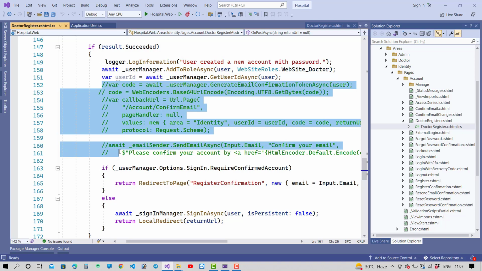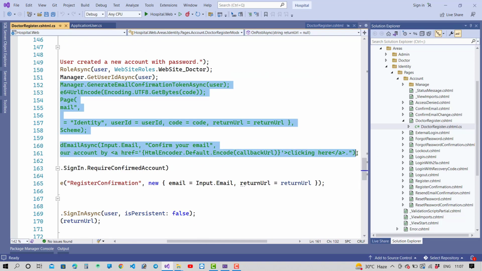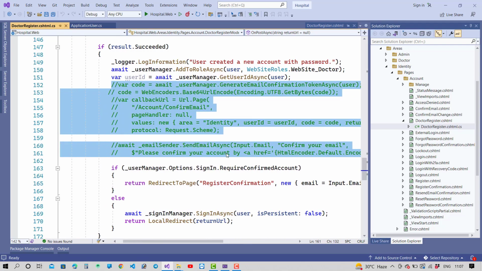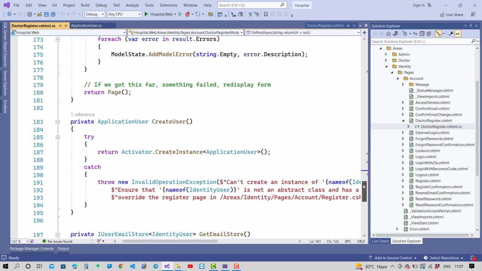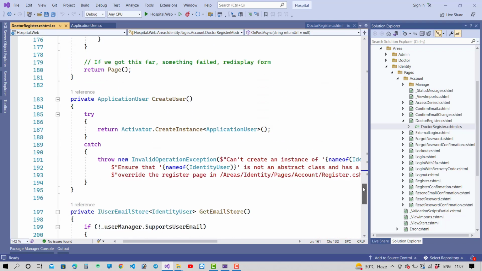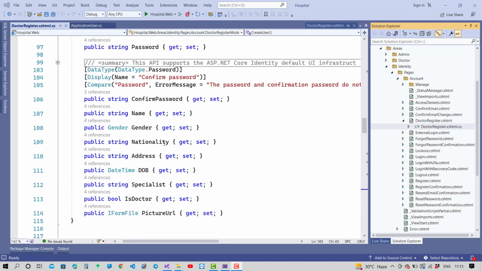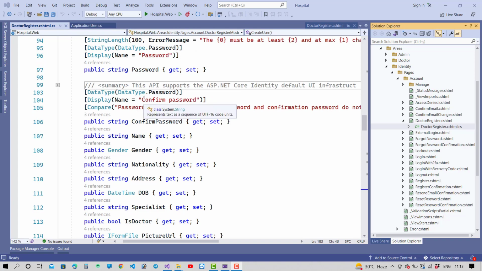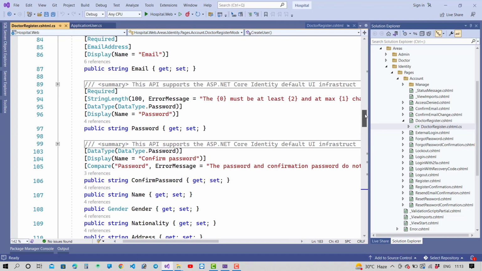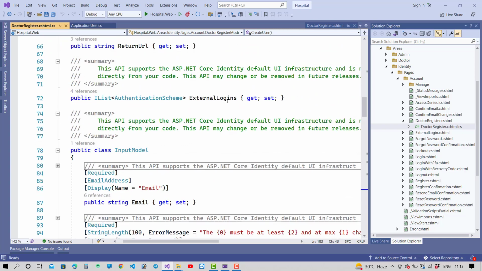All these codes are commented because here we are not using email tokens. In later videos I will use this token facility, and at that time it will be shown. In the created user you can see we have application user, and it just returns Activator.CreateInstance of application user. Everything is known, but you can see the file upload method.